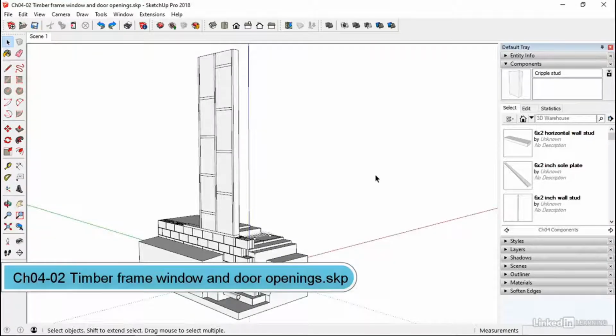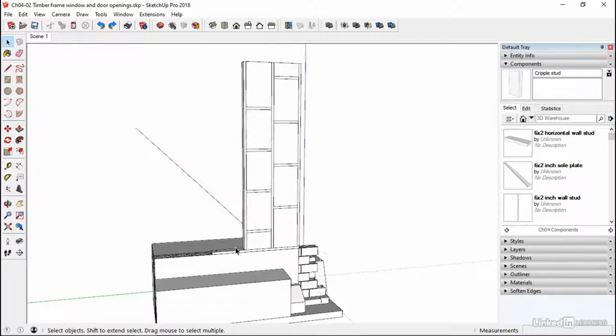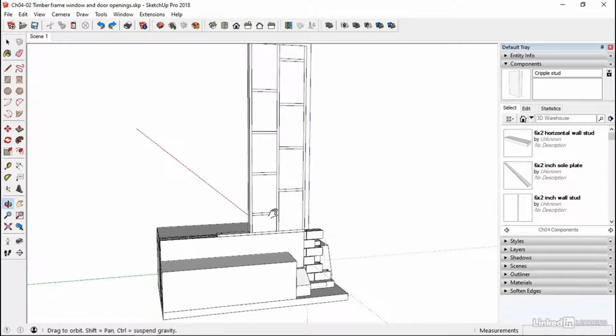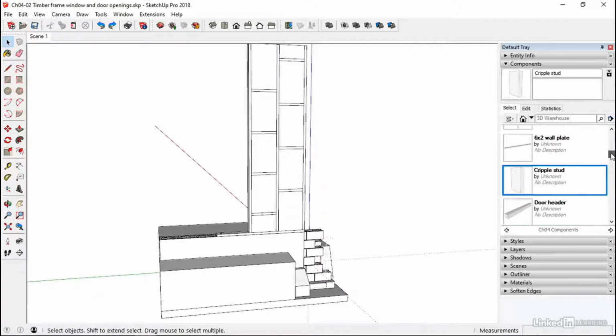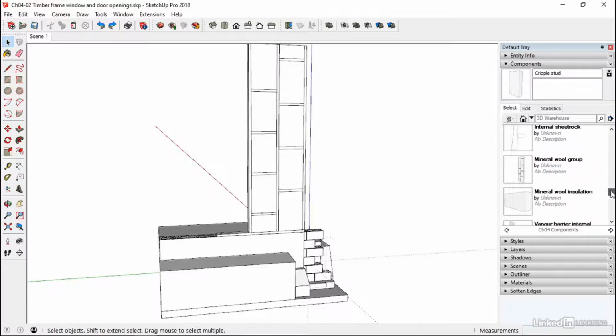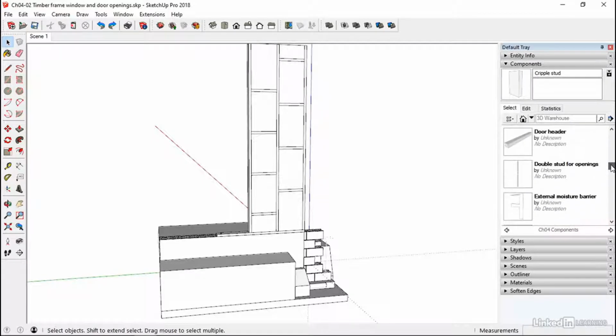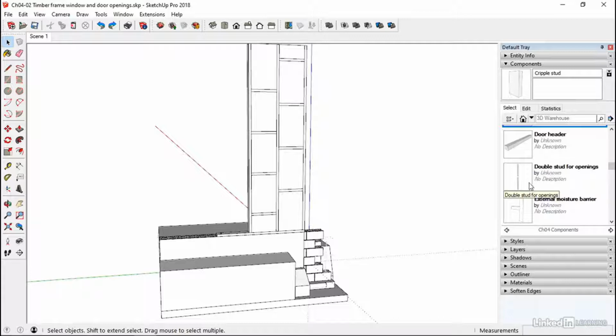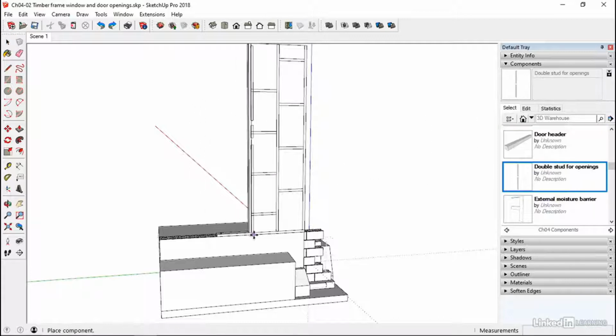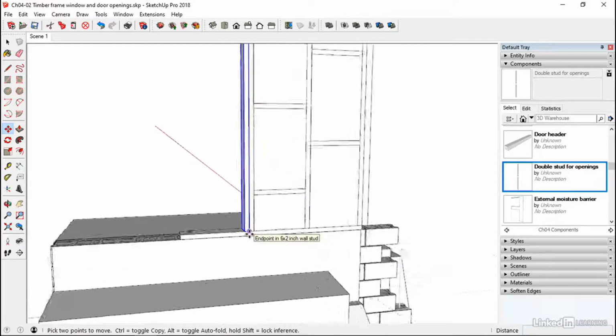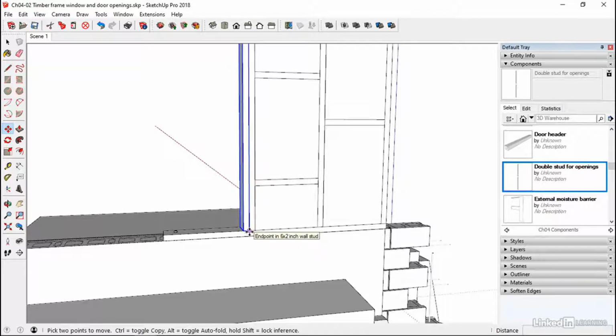Chapter 402, timber frame window and door openings. So they are coming in here. So we've got a few bits and pieces to put in here. Again, I've made them all, so hopefully they'll all fit together. So we'll come down first and find the double stud for opening. Okay, this one here. So we grab that and then drop that in at the bottom. It should have an origin point of this corner, so that should snap in nicely to there.